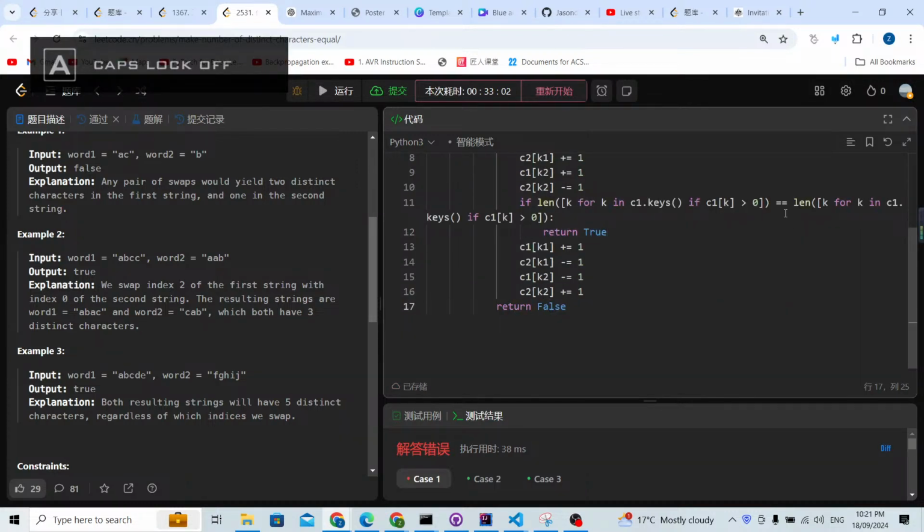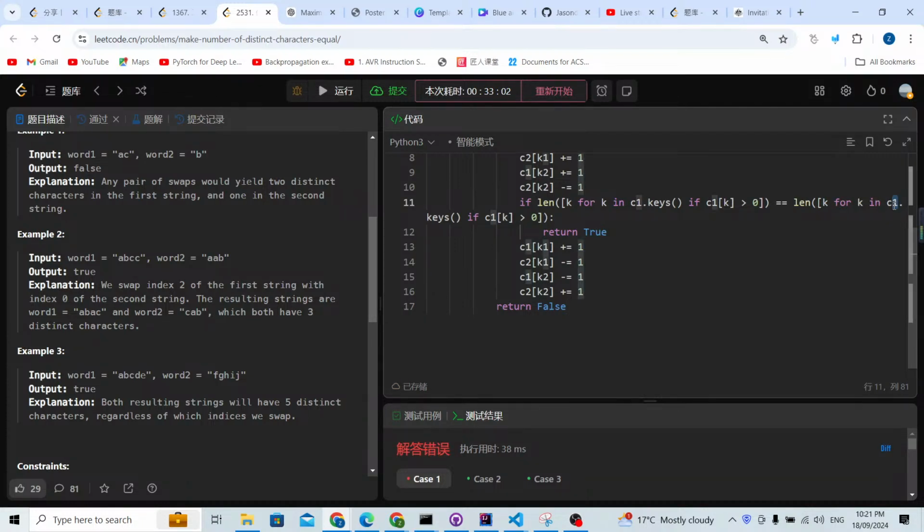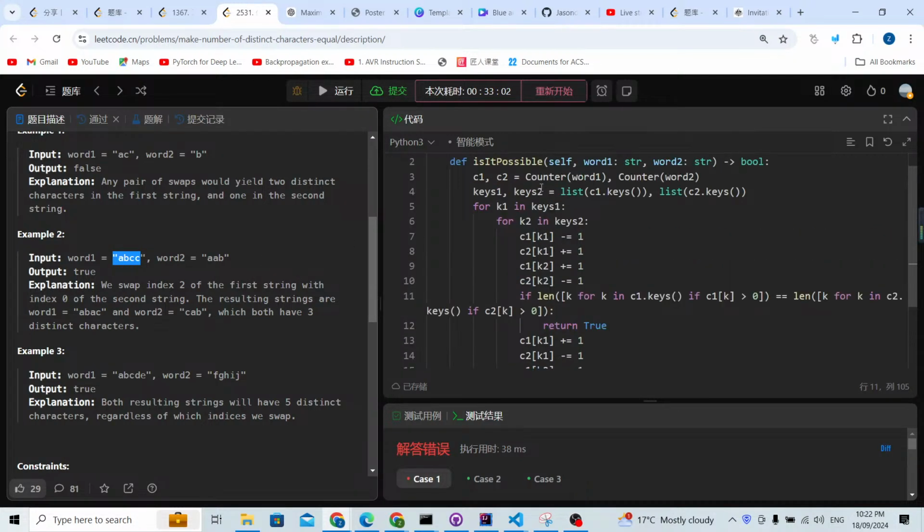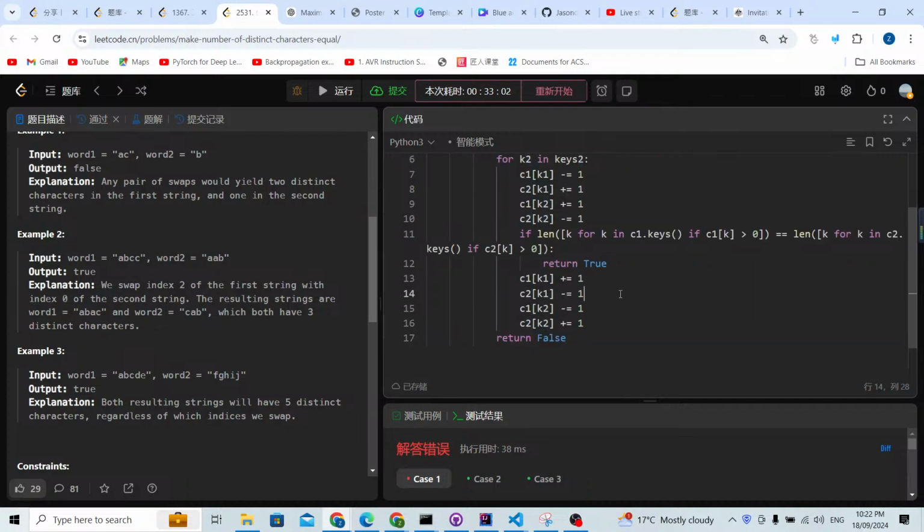So this is the basic idea. Now I just want to change it from here. So this is for k in c2 dot case, if c2 with this k is more than 0. So if the length of the k is equal, I have to check it must be more than 0. Otherwise, if it is 0, I don't need to count it. We just need to count how many unique characters are inside counter 1 and how many unique characters are inside counter 2. So if everything's okay, let me just run it.